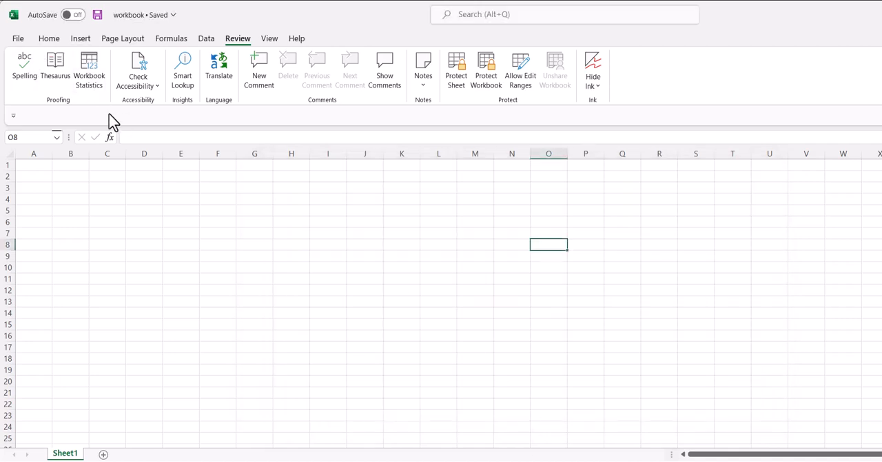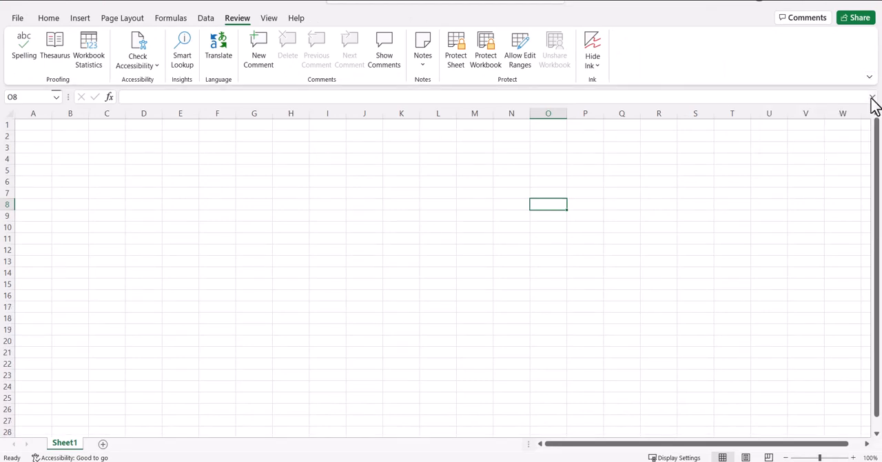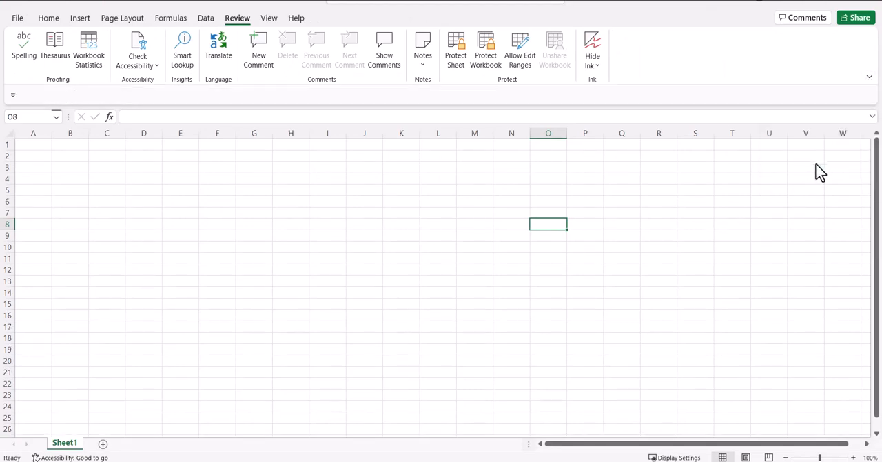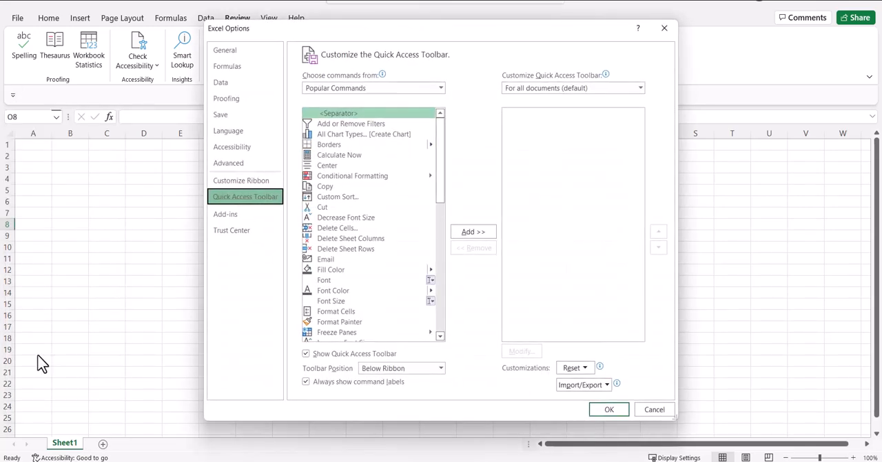I'm using 365, so I will let you know how. So we go to here, and here it's showing the quick access toolbar, so it's showing a symbol here. Click it here and then scroll down for more commands. So now this window is open.